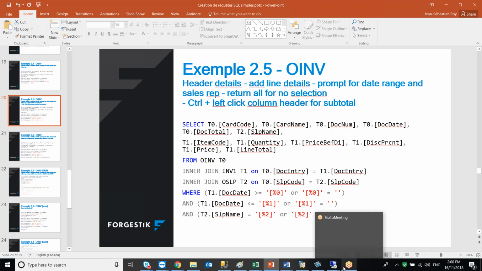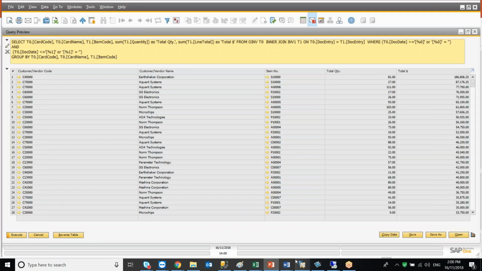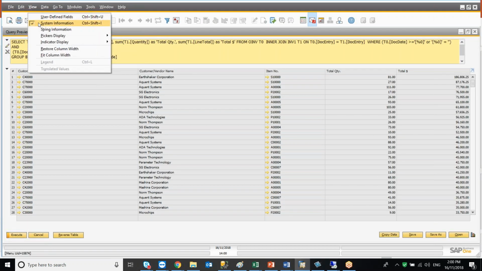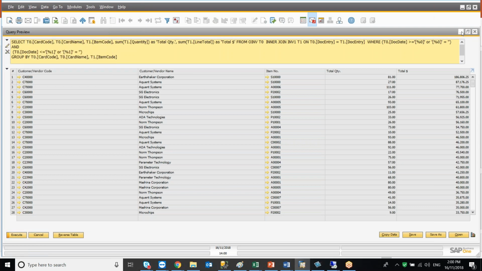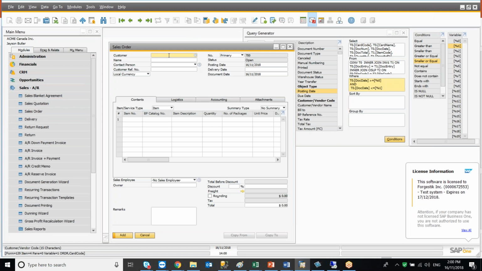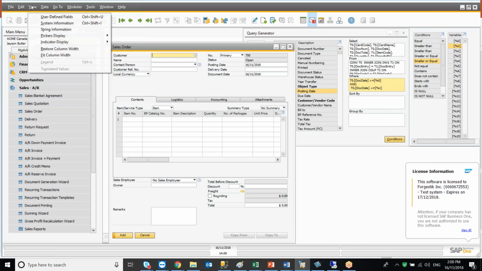I just saw Sojag, you asked a question about you can't see the field name, so you need to go to View System Information right here. So for example, if I minimize this here and I open up a sales order, I am seeing that it's ORDR card code. However, if I take off my system information, I don't see it anymore. So you do need to go to View System Information.